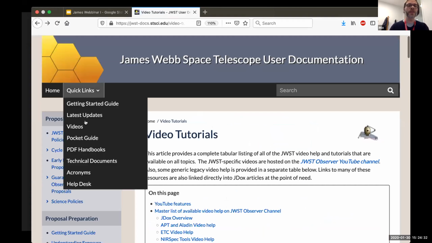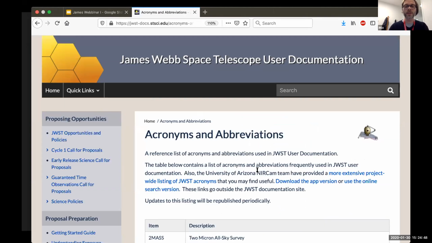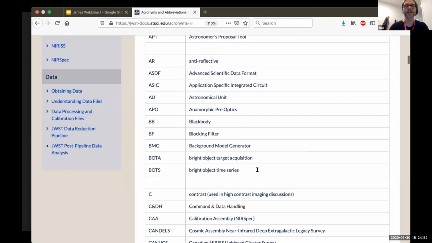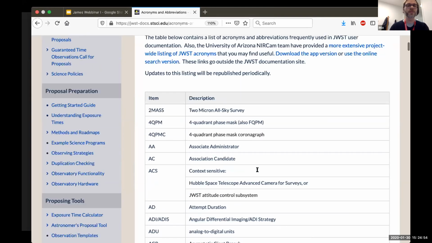Something that can be very handy, and I'm still referring to it, is the list of acronyms. It's unbelievable how many acronyms there are in this project. I've been on it for 10 years, and I still miss acronyms sometimes. So there's a long list of acronyms here for James Webb that can be useful.